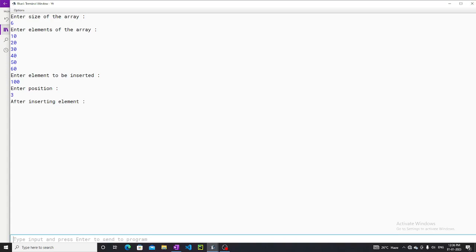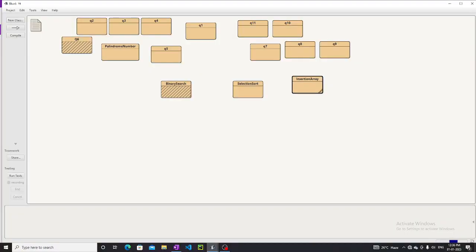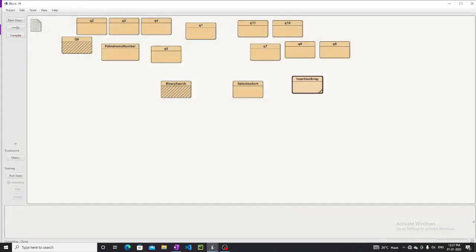Oh, sorry. I forgot to print it, that's why it's like this. Wait. I just forgot that. Done. Compile.